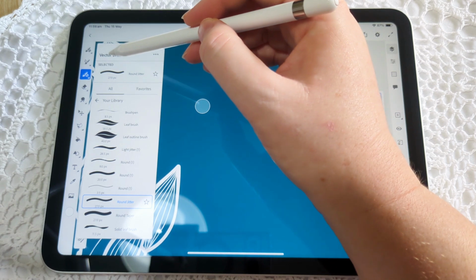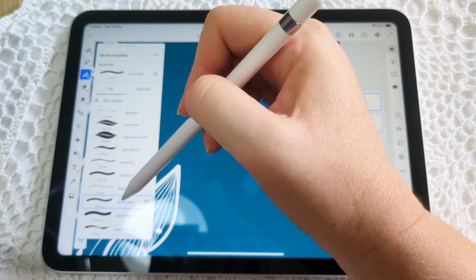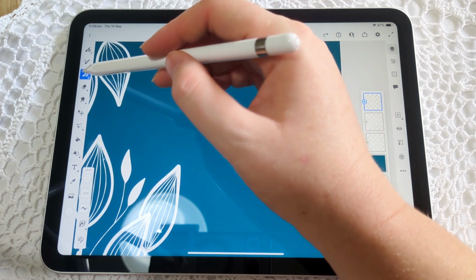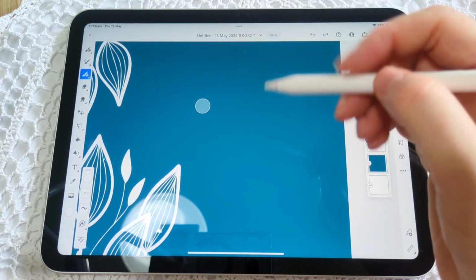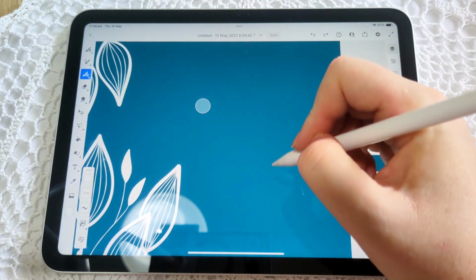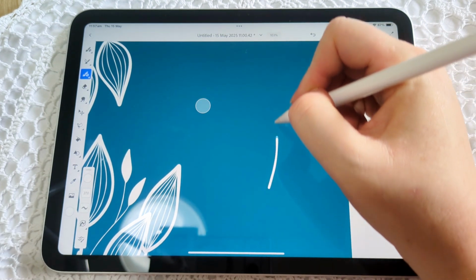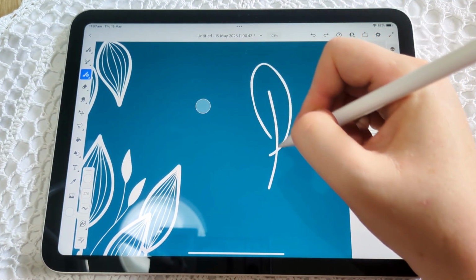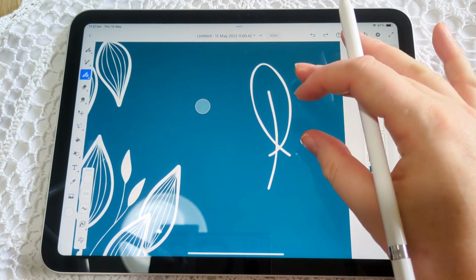So go ahead and select one of your vector brushes. This one, I'm using a slightly adjusted round jitter pen, but any of the vector brushes will work. And basically what we want to do is just draw our artwork. So what I'm going to do is I'm just going to draw a leaf shape, and I'm going to make a few mistakes just to illustrate this point.